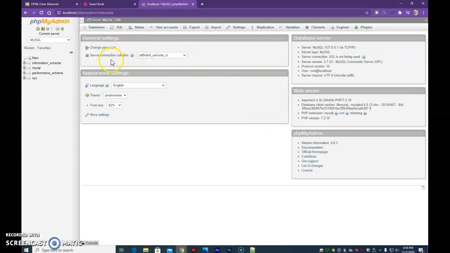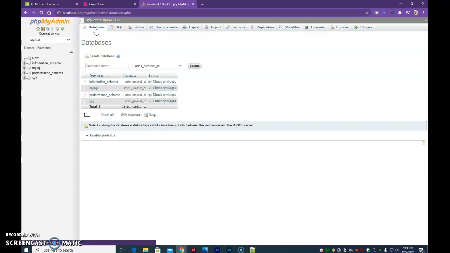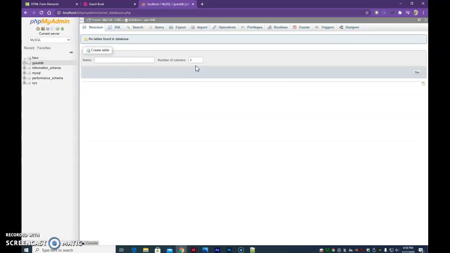The first step is to set up our database, and to do that, we'll go up to databases here at the top, and we're going to create a database called guestdb, all lowercase with no spaces, and I'll click the create button here. We only need one table, let's call it guest, and because we have 5 fields, let's choose 5 and let's go.